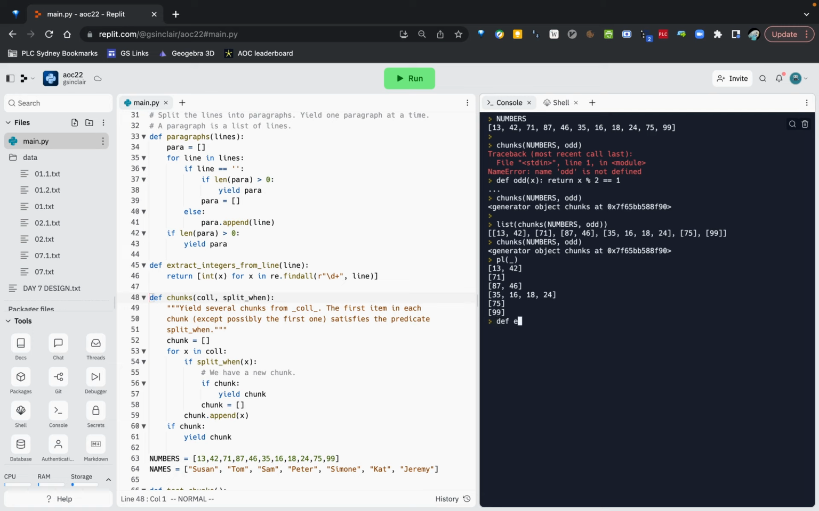So if I said even, return x mod 2 is equal to 0. Now the first number in our list is odd, but right, now the first one has to go somewhere, right? So it's not the case that every single chunk starts with an even number. The first one has to go somewhere. All right, so this chunks is pretty useful. I'll be able to separate it into the chunks that I need.